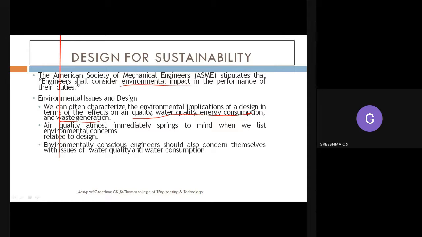Water is getting polluted. Energy consumption: likewise we discussed petrol, natural gas, diesel, all these things. The consumption of energy is very high, so this also has to be reduced. The use of such fossil fuels has to be reduced.